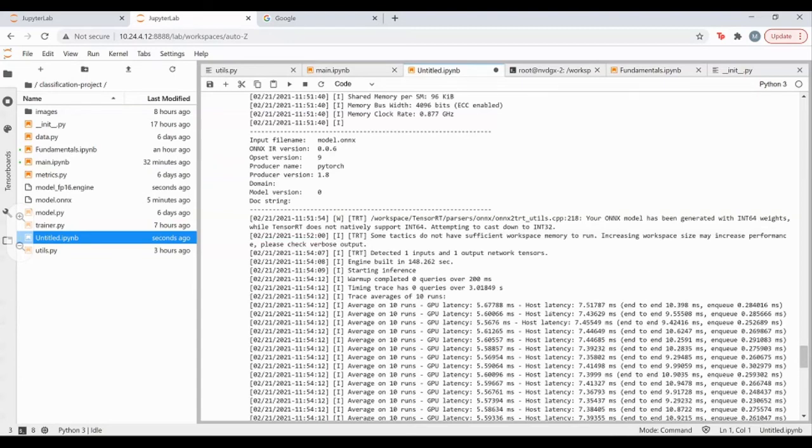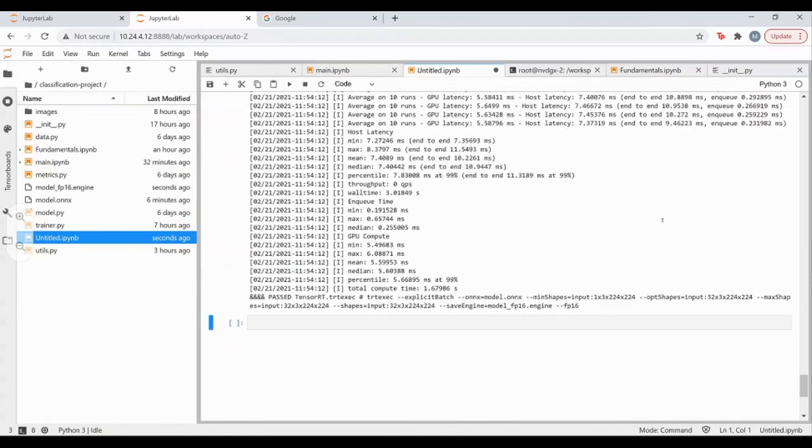What is ONNX? Okay, so ONNX is basically Open Neural Network Exchange. It's like an intermediate representation of the neural network graph. So take an example. If you want to take your PyTorch model to a TensorFlow model, how will you do that? Right, and that's where ONNX comes into the picture.